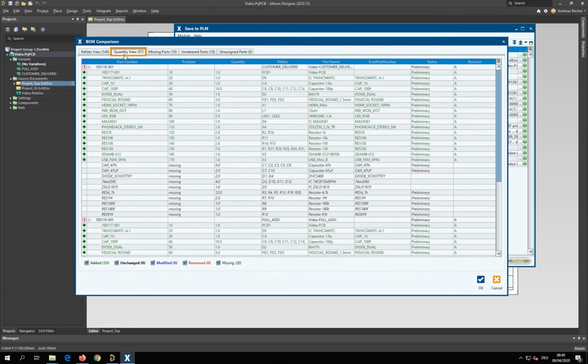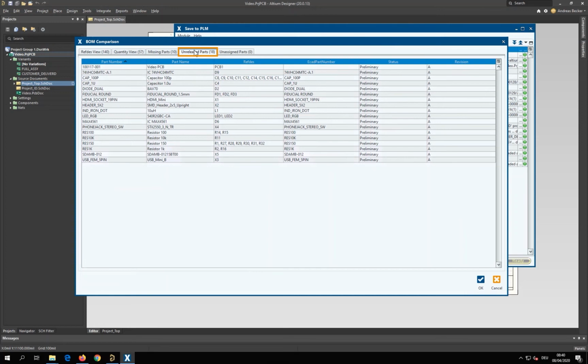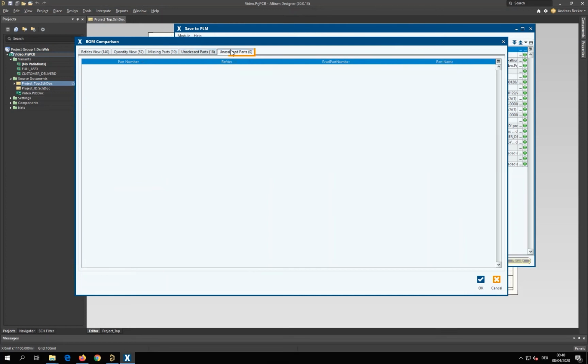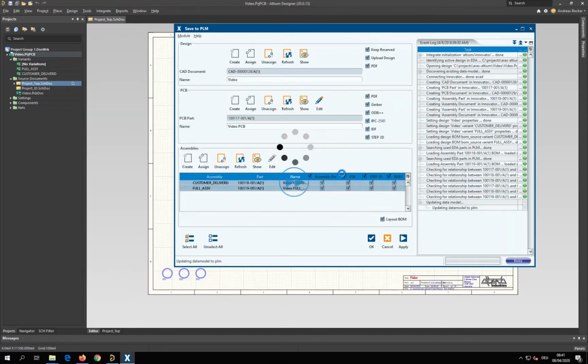In the Quantity view, components with the same item number are consolidated. The number and the corresponding abbreviations are listed in separate columns. The Missing Parts display shows all design components without a link to a part number in Aras. Use the Unreleased Parts display to see all parts without a release status in PLM. The last display option, Unassigned Parts, lists all components that exist in the current design project but have no entry in the ECAD library. We confirm with OK and start uploading the BOM.